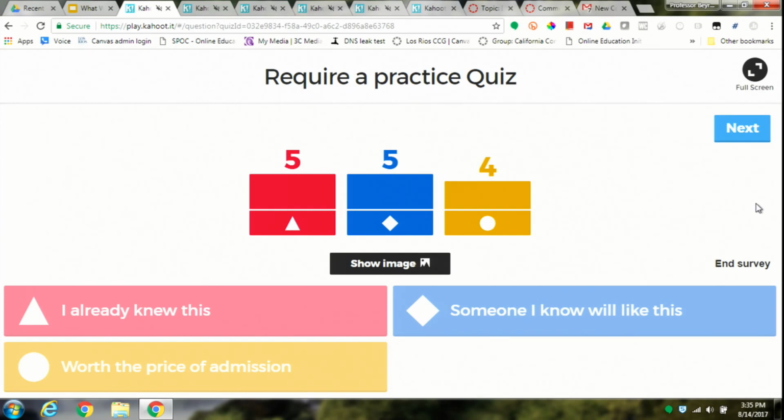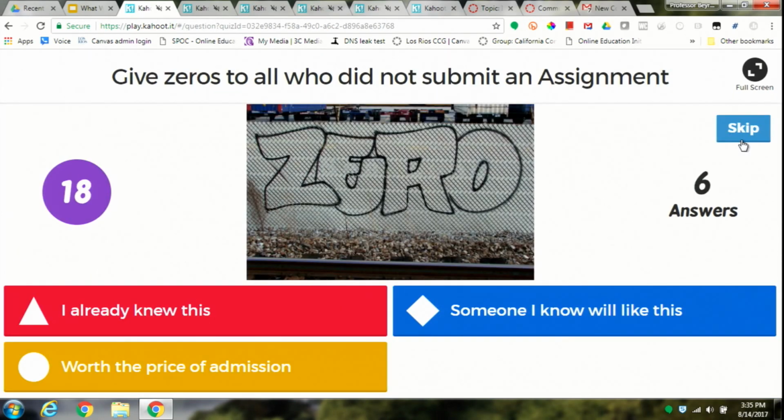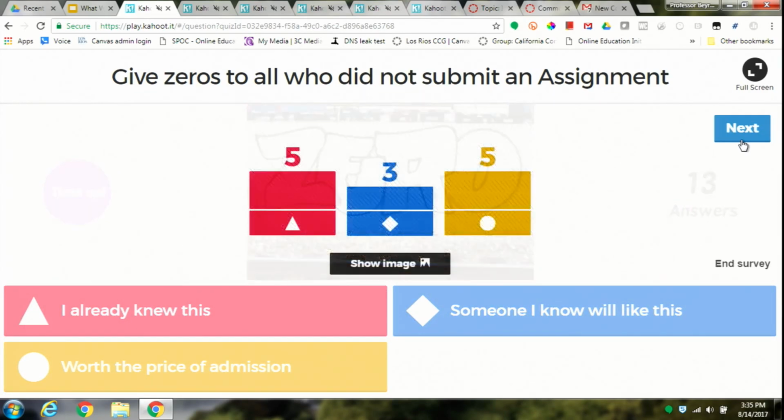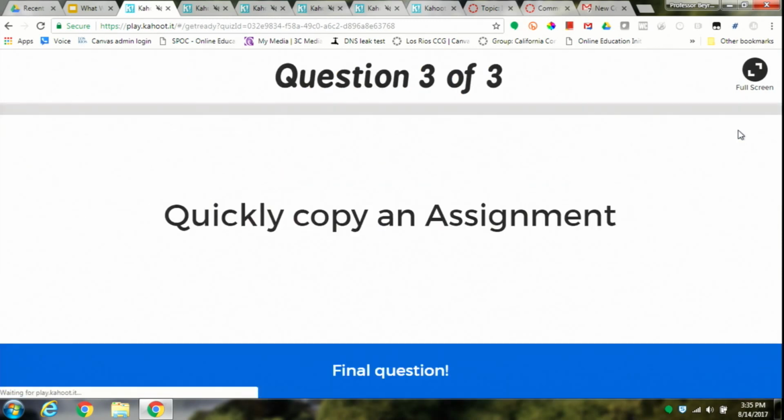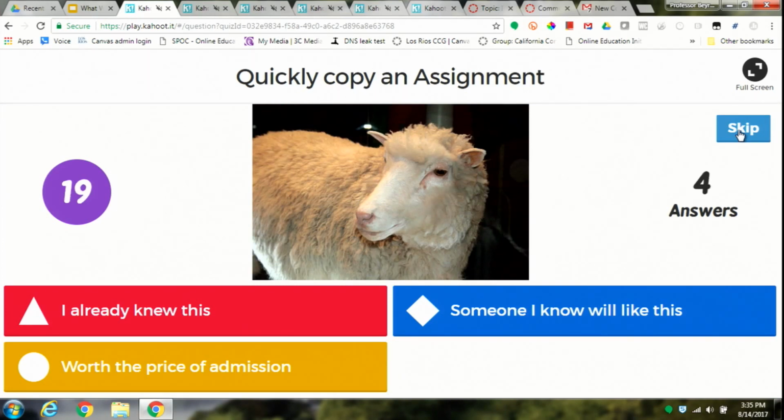I just gave myself a 5-minute warning. We've got 4 for requiring a practice quiz. Giving zeros to all who did not submit an assignment. So we're looking to beat 4. Okay, 5 for zeros to all who did not submit an assignment. And then quickly copying an assignment, we're looking to do 5. Quickly making an exact copy of something.